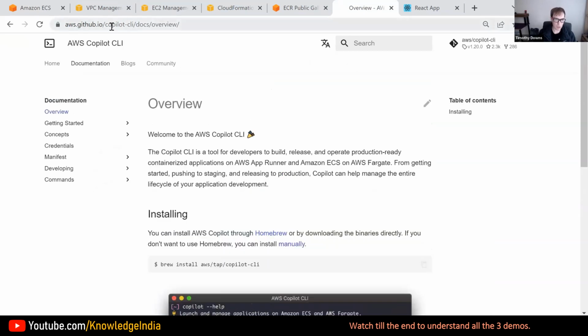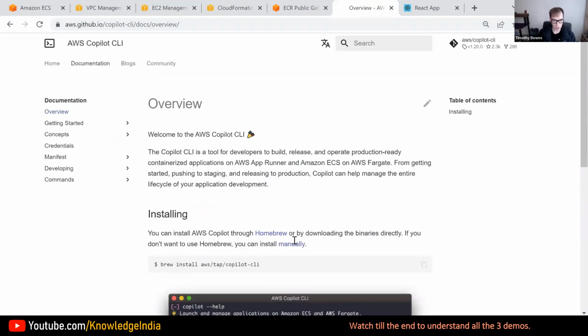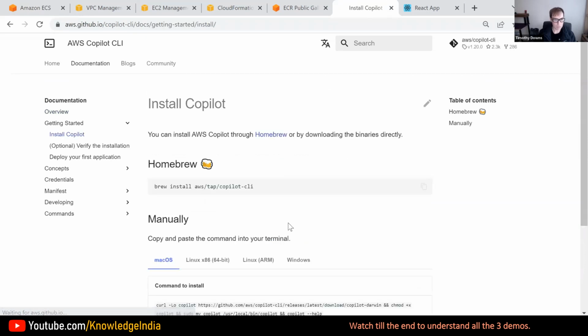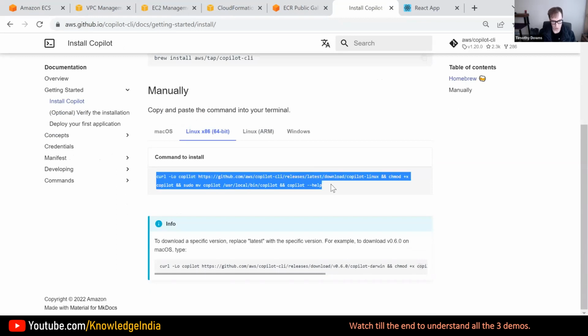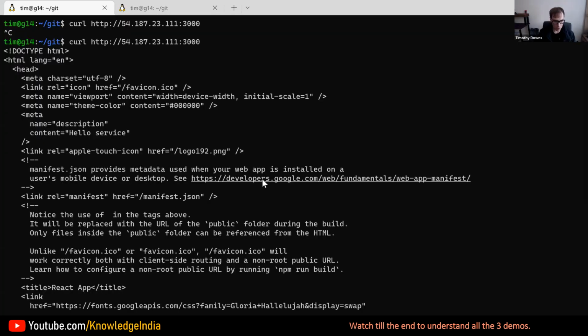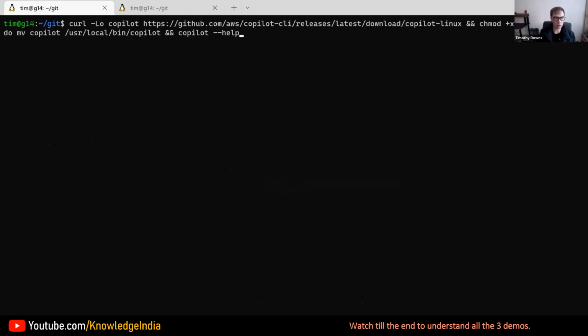So I've just gone to the Copilot webpage. I've just gone to the Getting Started page, and I'm going to install Copilot here. I'm running on Linux, actually on WSL2, so Linux on Windows. But let's first start by installing Copilot here.